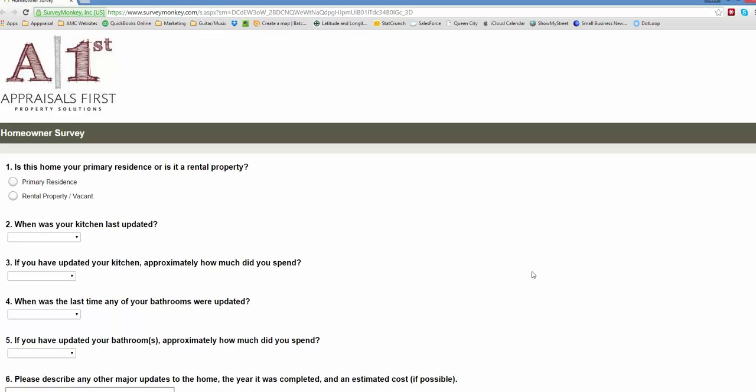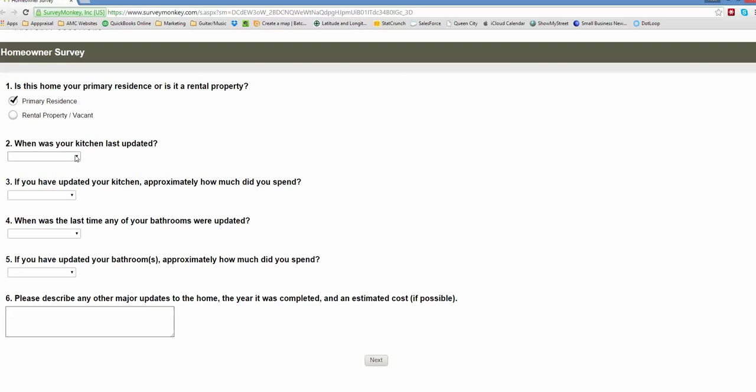So the first thing that I want to do is just run through the survey real quick so you get an idea of what I'm doing. So I've got some questions here. Is this your primary residence or rental property? When was your kitchen last updated? I have these the exact same way that they are in the UAD, just to keep it simple. Have you updated your kitchen? How much did you spend on it? This is more for me. So let's say 10 to 20 on that. When was your bathroom updated? How much did you spend on that?